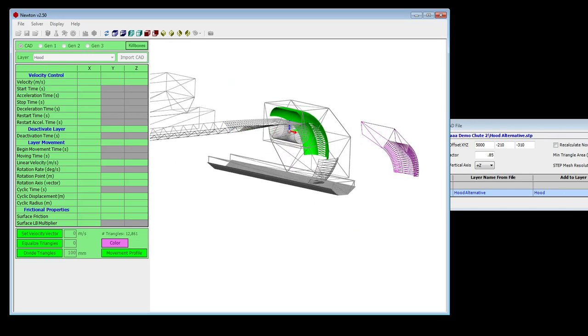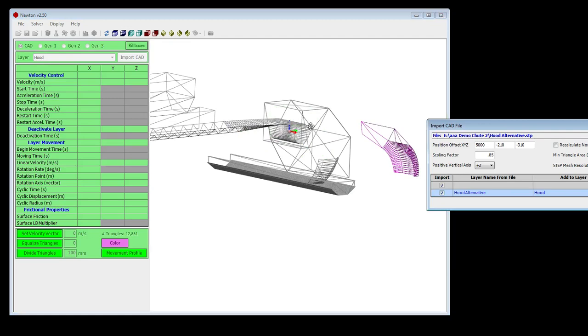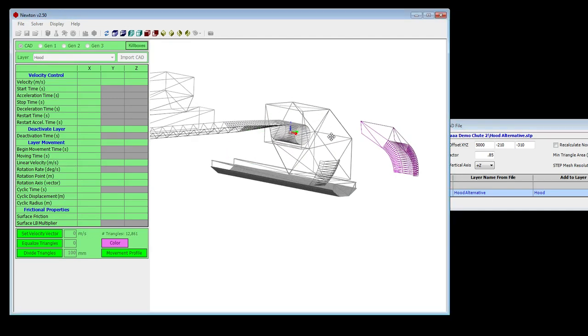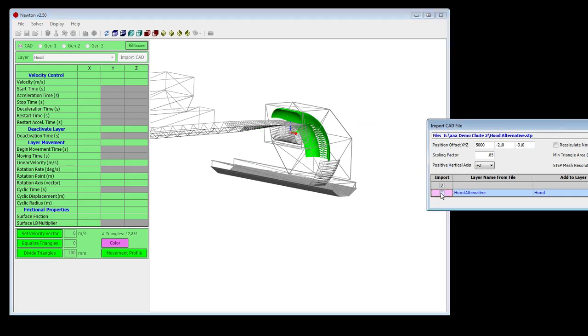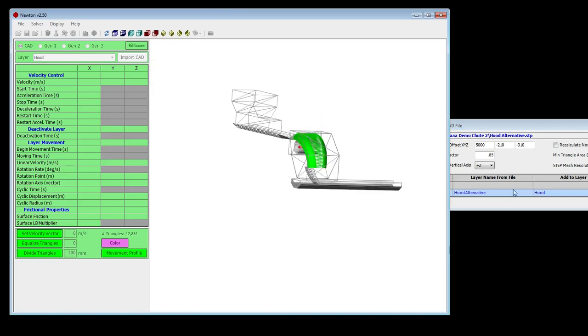So once I check the overwrite box, that layer disappears, because it's showing you a preview of what the geometry is going to look like. That hood is going to go away, and this one's going to take its place. If I uncheck my import button, then this one comes back, because even though I told this to overwrite, I'm not actually importing this hood, so it doesn't matter. So I can still see that existing hood.